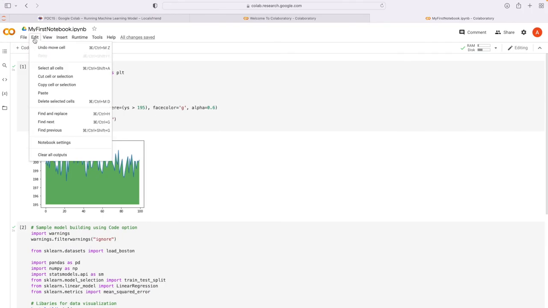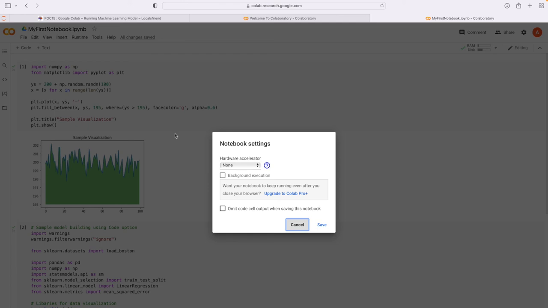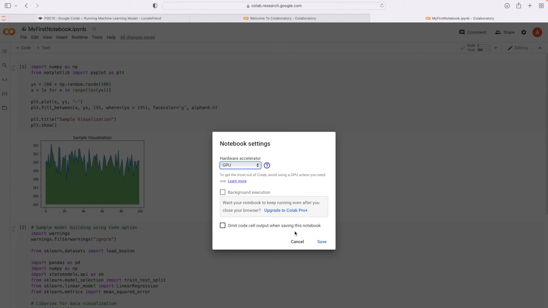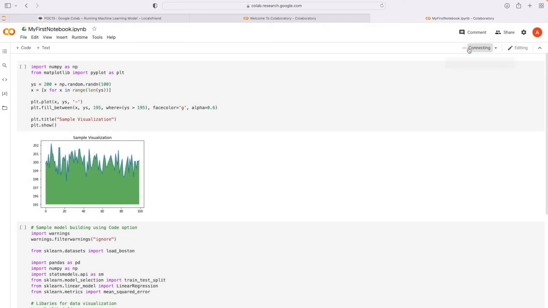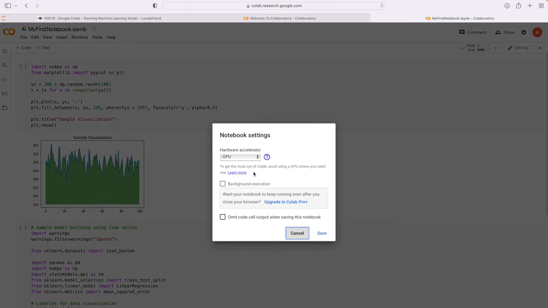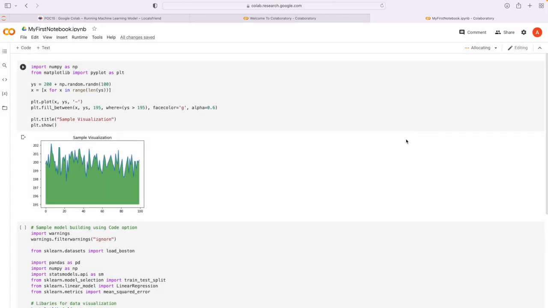Similarly, there are a few more useful options. If you go to Edit and then Notebook Settings, this is the way we can set up the GPU and TPU. You can just select GPU and then save it. If you see here, it's connecting and initializing, and it's done. That means the notebook can use the GPU right now. If you have any complex model building, we can utilize these GPU and TPU options. Similarly, you can set it up for the TPU as well. Just select TPU and then save it. You can see it's connecting, and it's done. It's completed.